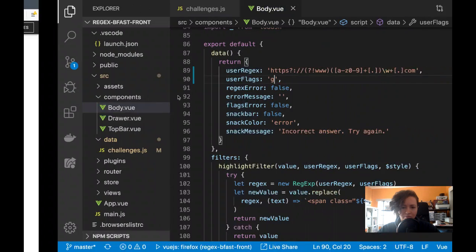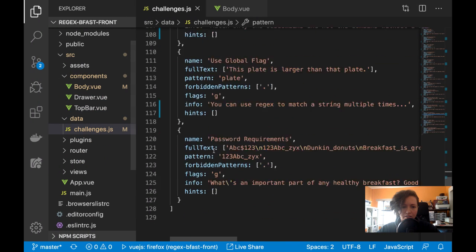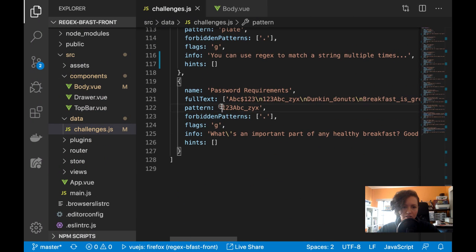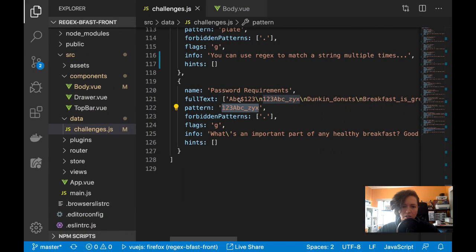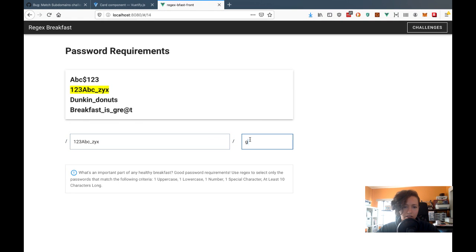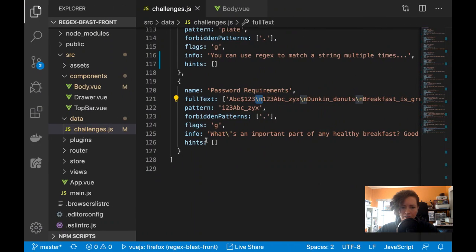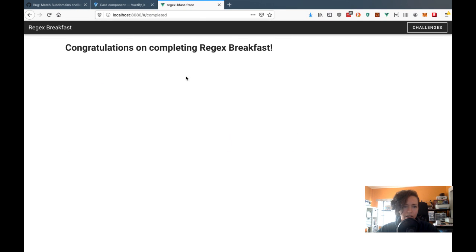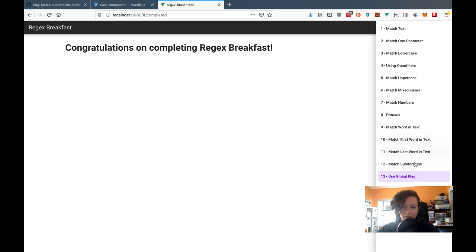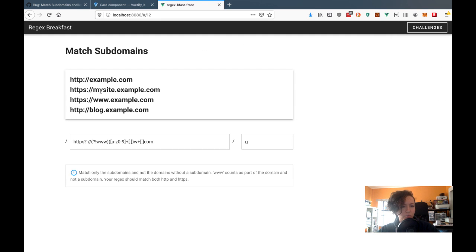Let me try this challenge. This isn't actually the correct pattern, but it's the one I've put here until I fix this challenge. You can see it's the same because this one also is separated by \ns. If I do that, oh, it's telling me to use the global flag. So I'll use the global flag, and that one also works. So there's something up with just this match subdomains one.